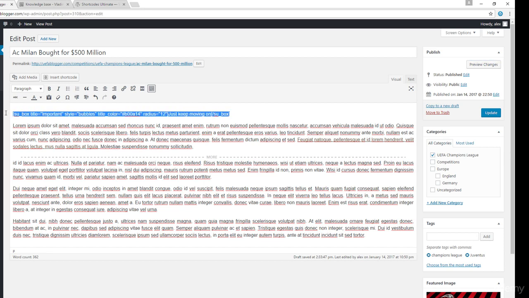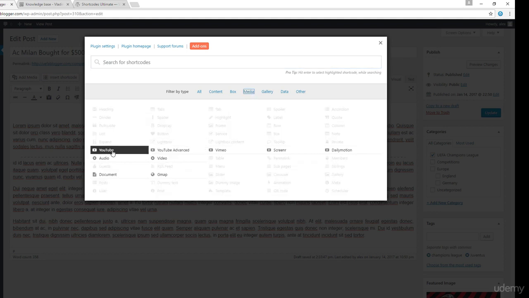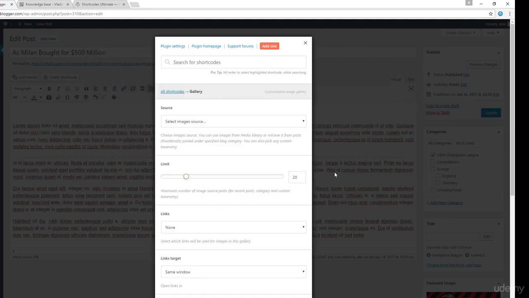So there are literally so many different kinds of shortcodes you can add. Let me first of all just remove this one quickly. Let's go back and search shortcode. Let's come down to media. So we have, you can insert a YouTube video. You can insert a video from Vimeo, from Screenr, from Dailymotion. You can insert audio, a Google Map. Let's go to gallery. What do we have? We have a lightbox. We have a gallery. Let's click on gallery and see what we have.